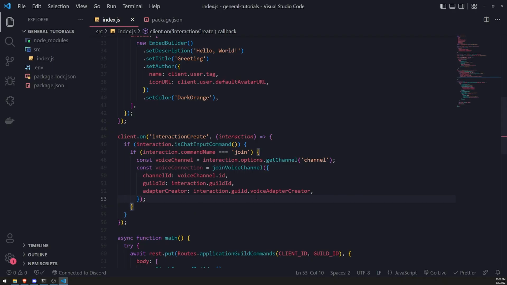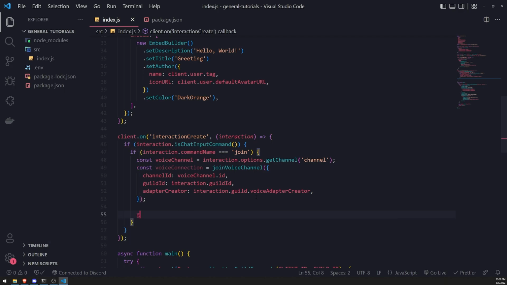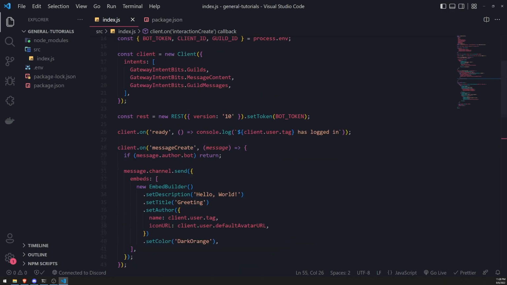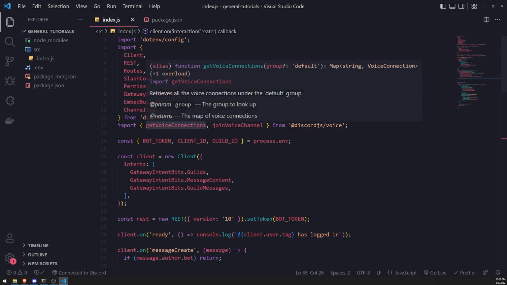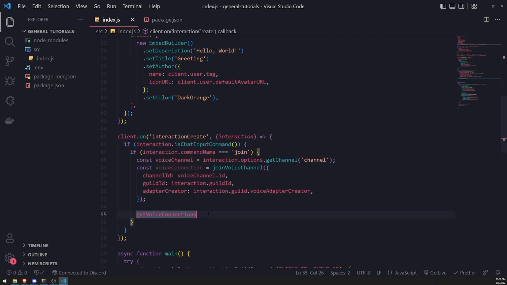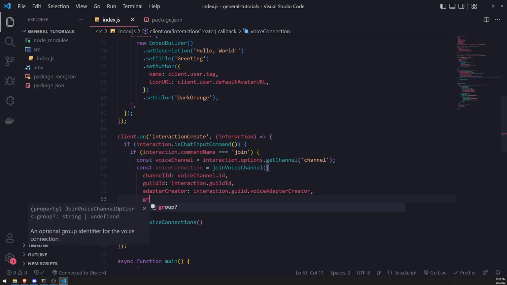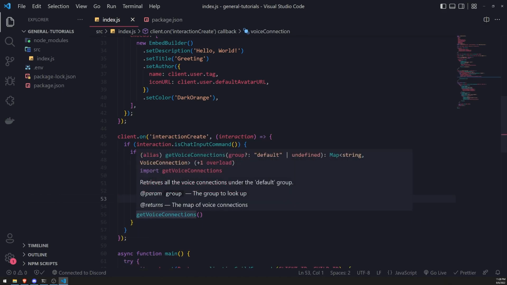Let's go ahead and actually call get voice connections, and this is a function that is imported from Discord.js voice. So if I were to hit enter, it's going to import it from up top over here. And what I can do is I just need to pass in the group name or undefined. So by default, I think the group is just the default group, but of course you can just change the group name by just passing in a group property. But let's not do that. And I think this returns a map.